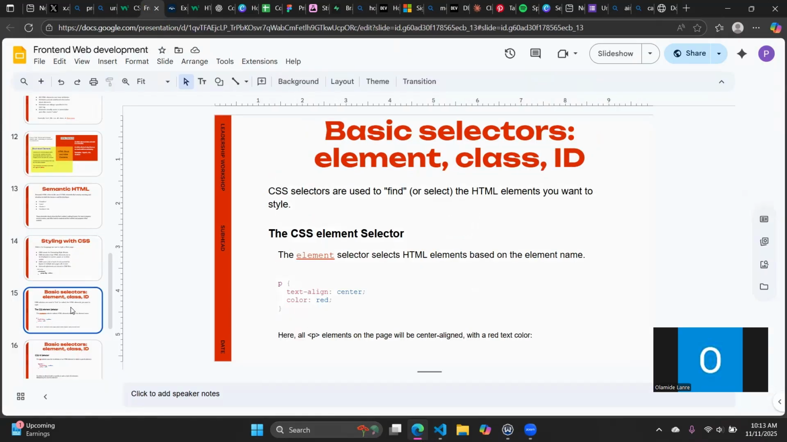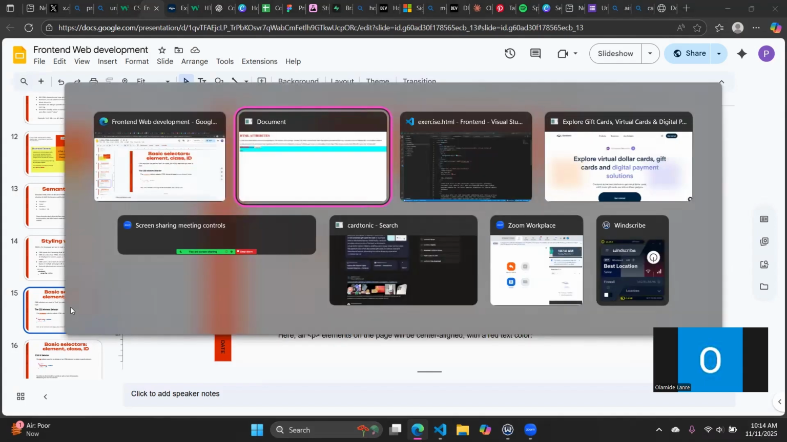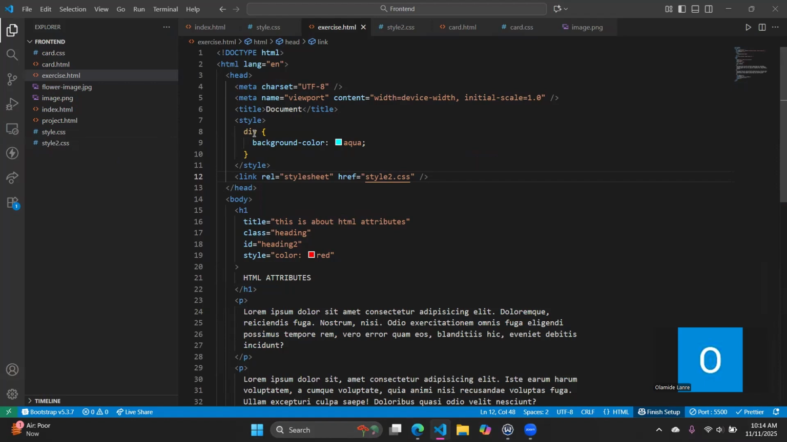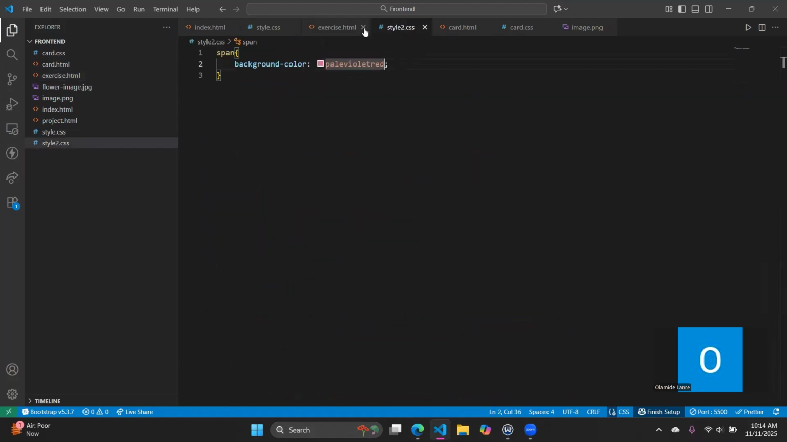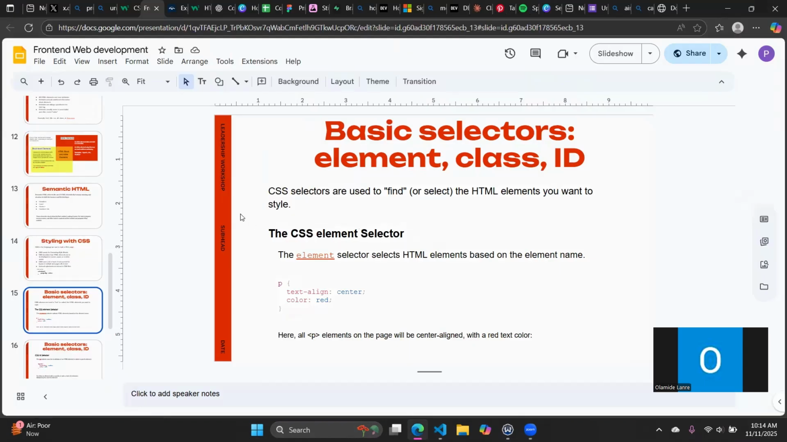Now we're going to be looking at basic selectors. We're going to be looking at three selectors: element selector, class selector, and ID selectors. CSS selectors are used to find or select the HTML elements you want to style. We have seen examples of this by using this div. I've also seen it by using this span. So we selected the elements that we wanted to apply.